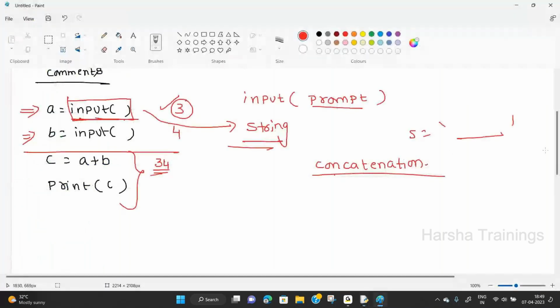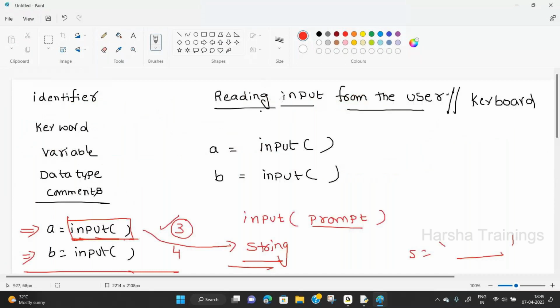The first point is how to read input from the user by using the input function, which is used to take input from the user. At the time of execution, if you want any message like please enter this value, you can write a prompt within quotation. Whatever you write within quotation is displayed. By default, the input function takes strings only.